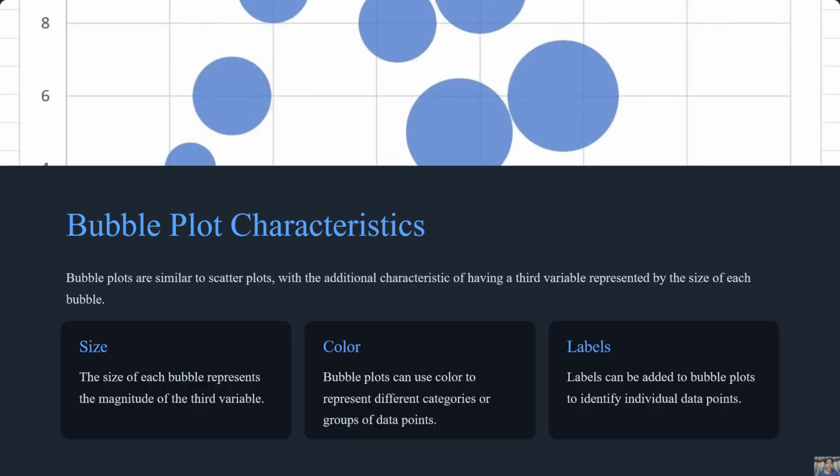Bubble plot characteristics. Bubble plots are similar to scatter plots, with the additional characteristic of having a third variable represent the size of each bubble. Size. The size of each bubble represents the magnitude of the third variable. Color. Bubble plots can use color to represent different categories or groups of the data points. Labels. Labels can be added to identify individual data points.